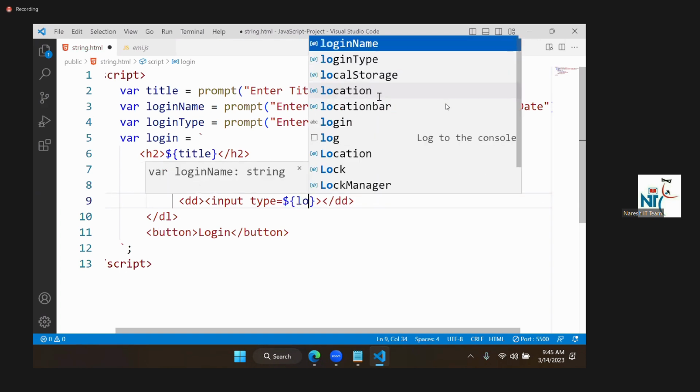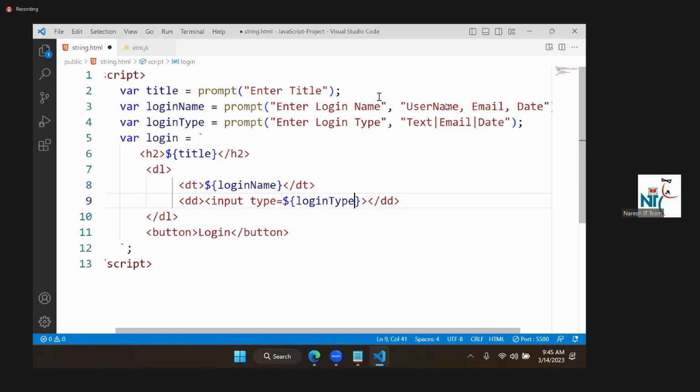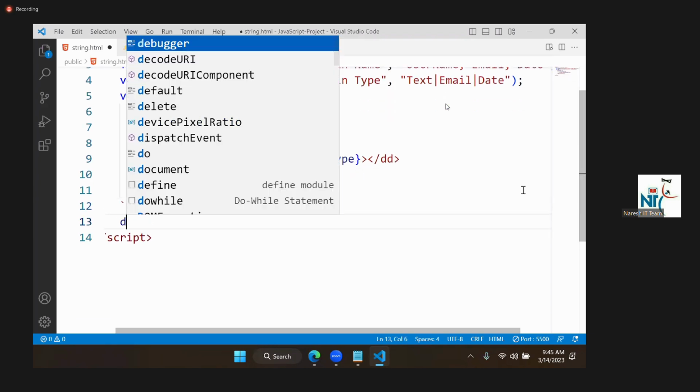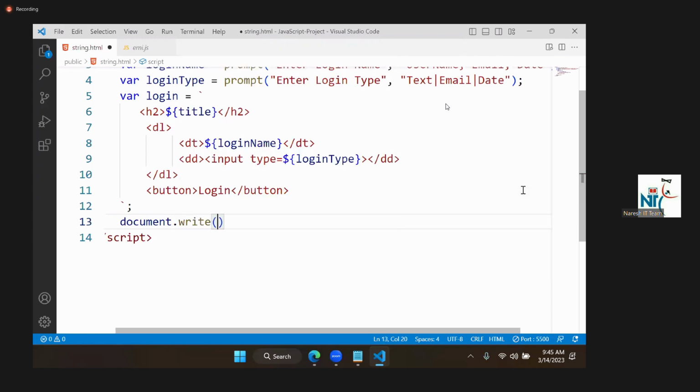The type comes from where? It will come from what? Login type. Login type. Now I need to print this screen. That means I'm using document.write. I have to print login. Now login is a string with a lot of dynamic bindings.